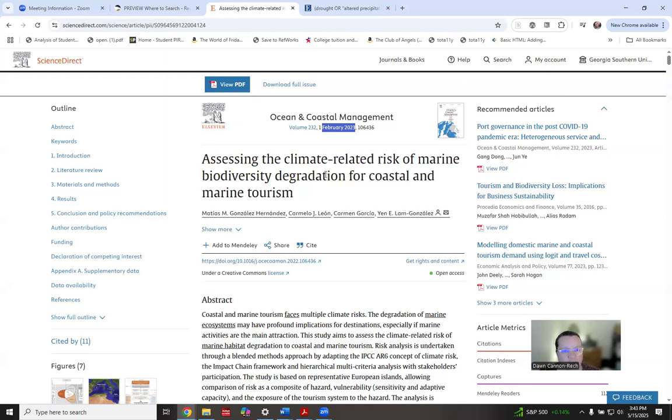Once you're finished looking at everything it has to offer, if you want to save this paper, you can either copy and paste the DOI somewhere so that you can get back to it, or you can pull down that PDF and download it so that you have it. And that is the basics of searching ScienceDirect.